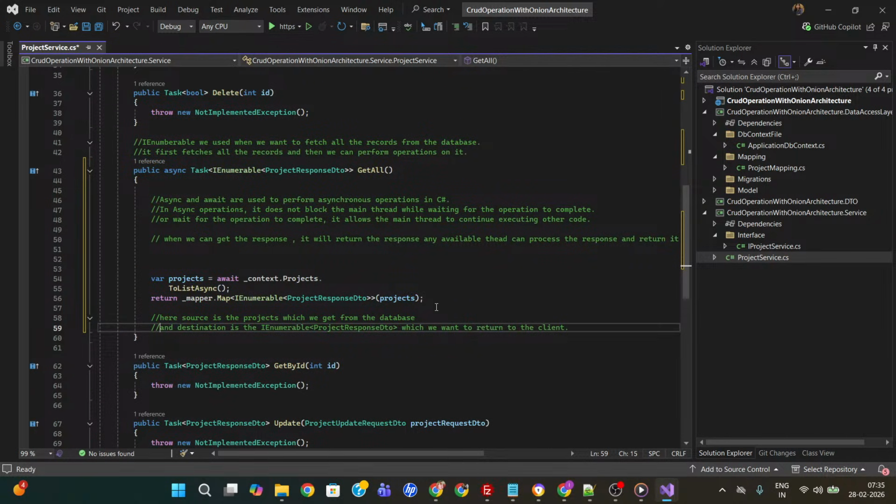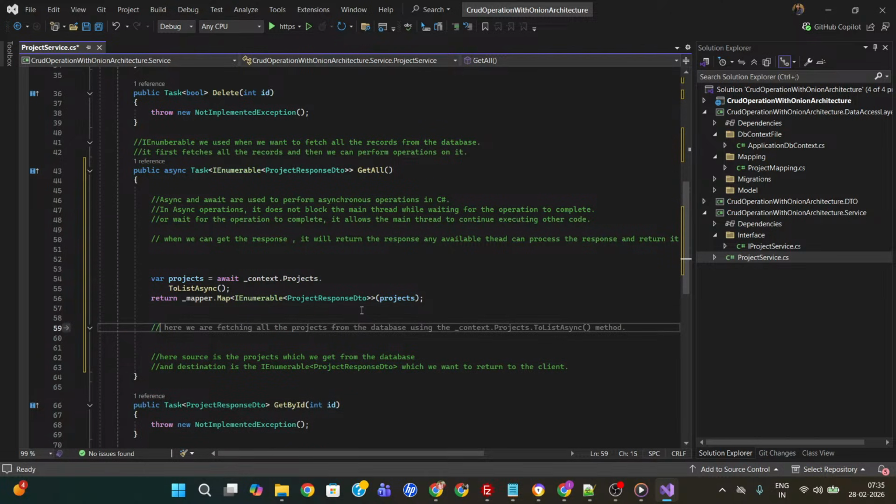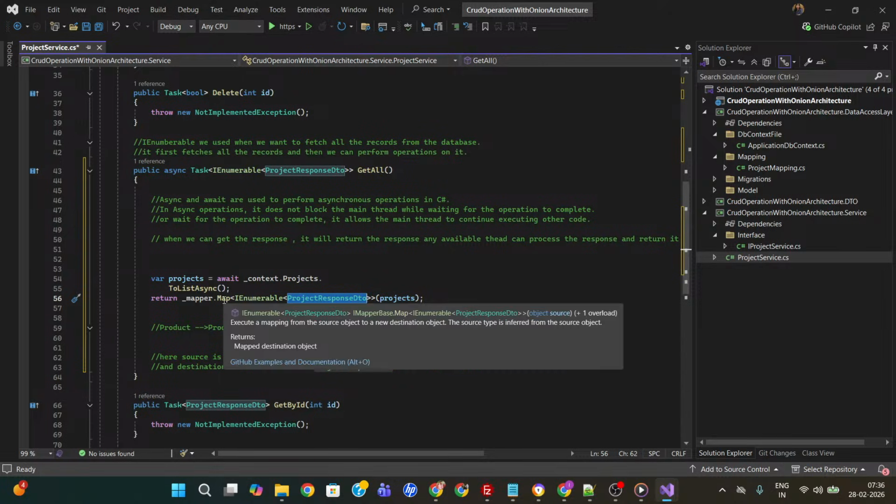So data goes from the model to the product response. That way you can fetch all the records from your database as a list and return them in this response. This is your source. If you hover here, it will give you the option IEnumerable object source. Inside the rounded bracket is your source, and your destination will be the project response detail. So is it clear to everyone?